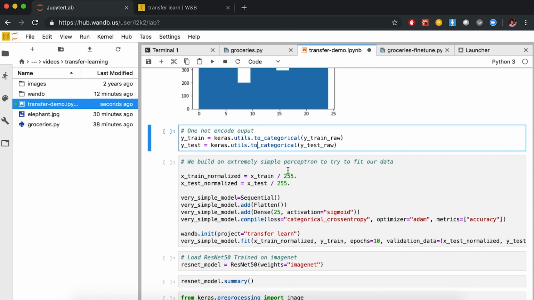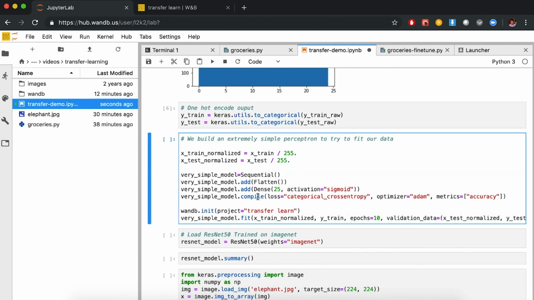So before we can train our model, we need to convert our categories, which are going to be numbers between 0 and 25, into one hot encoded vectors. So we're calling toCategorical on our labels. And now, just to see how we can perform on this data set with a very simple perceptron, let's go ahead, normalize our data, and then just create a single layer perceptron model.